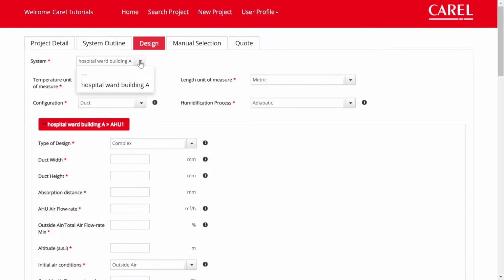Here we can do the design of one system at a time. First, we can choose units of measure, like Celsius or Fahrenheit, imperial system or metric system. Then we want to choose where the humidification process will take place. In this case, we select duct configuration, as humidity will be distributed inside the air handling unit. If you need additional information, you can check the help text next to the drop-down menu.